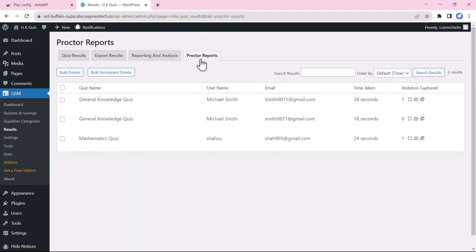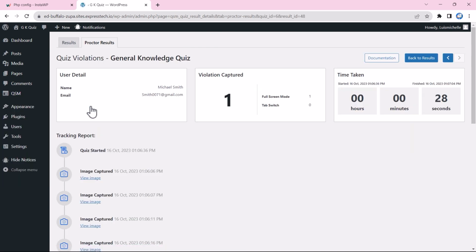Here we can check out the user details of every quiz result. Further, we can see a detailed report of this quiz. In the violation report, we have user details, number of violations captured, and time taken for completing the quiz, and we have a time tracking report for the same.